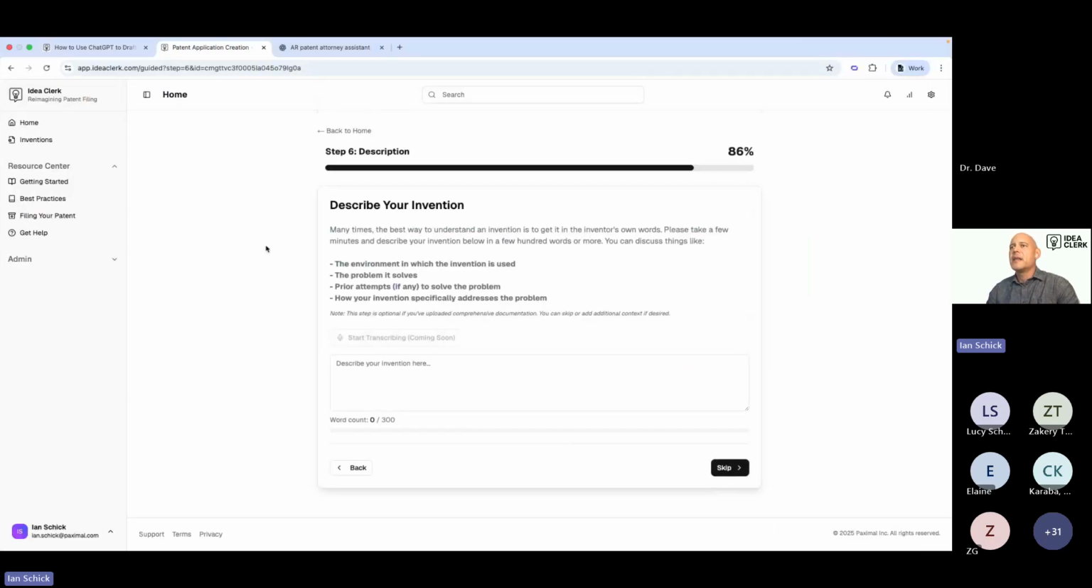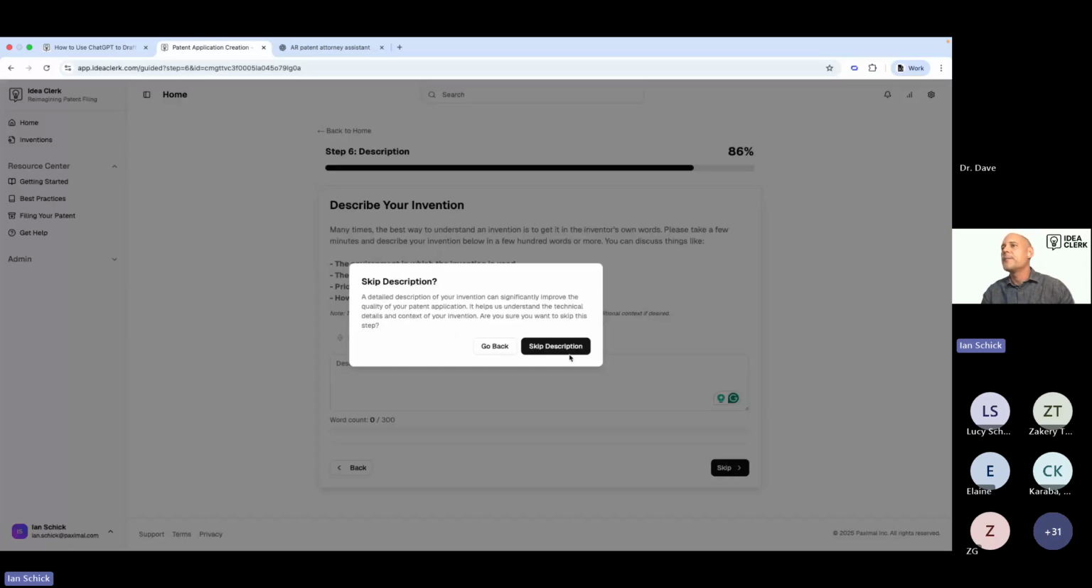I'll click next, and this is an opportunity to provide additional description. This is a feature that is coming soon. We want to have the ability to just hear it in your own words. So as you're going through this, in addition to supplementing the documents that you provided, you can just give a verbal explanation of the invention. So talk about the environment in which the invention is used, the problem it solves, prior attempts to solve that problem, and then specifically how your invention addresses that technical problem. I'm going to skip this for the demo.